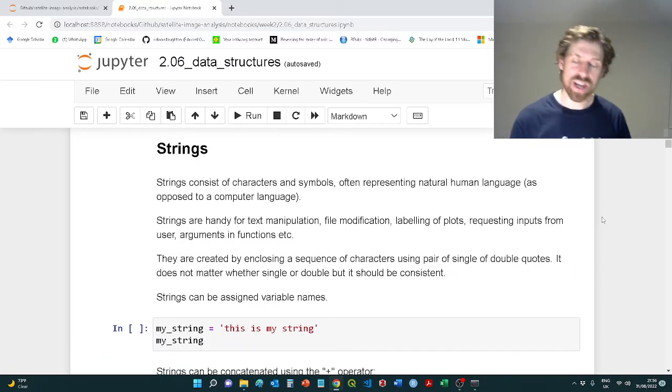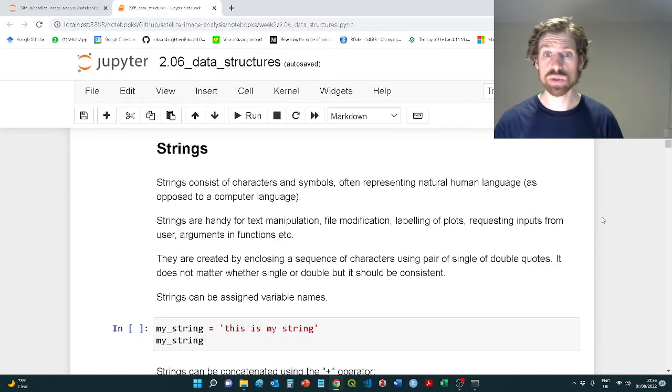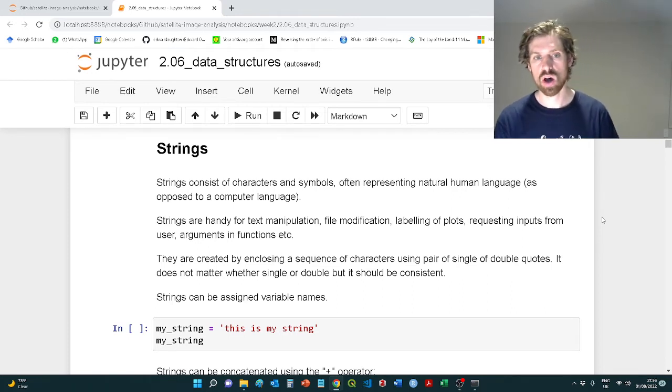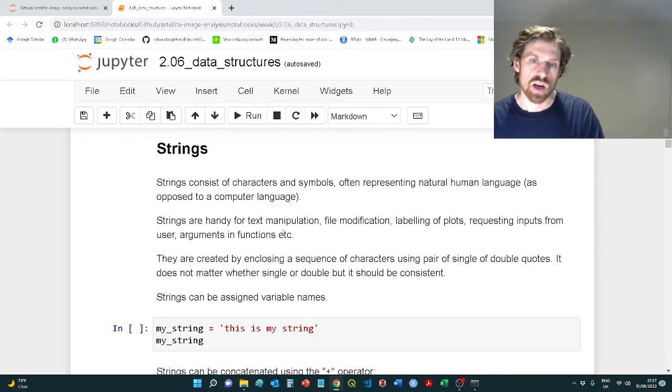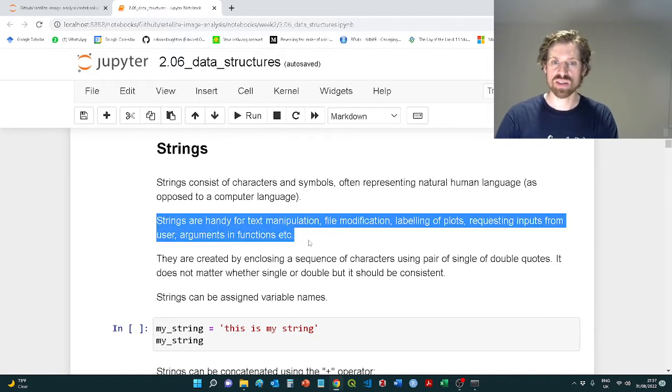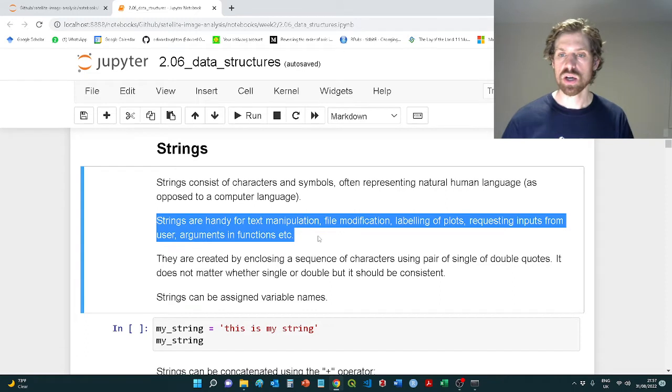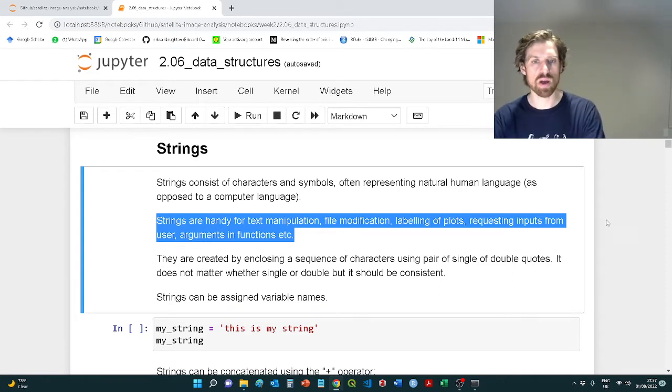So a string is a list of characters or symbols which often represents natural human language, okay? This is opposed to binary computer language or other types of language which maybe we can't read or understand as humans ourselves. The point is that strings are able to represent a wide range of different things. Okay, so words, they're able to represent sentences, things with actual meaning, as opposed to some of the other things that we might be using as data points within our own code.